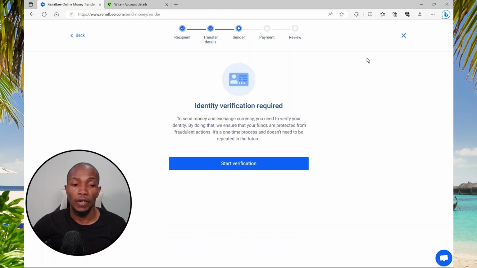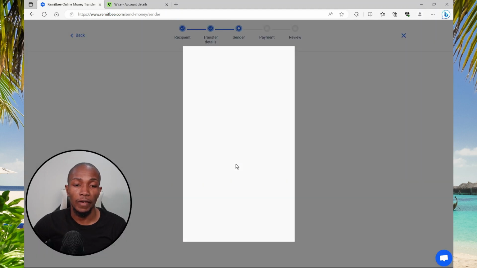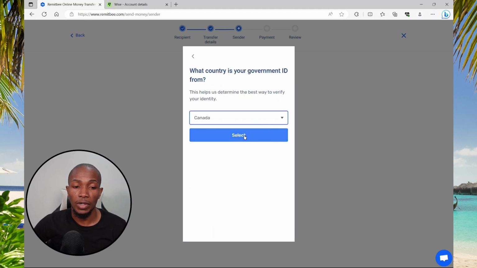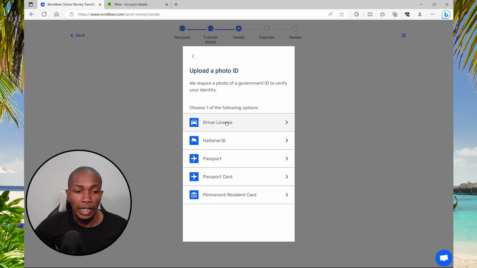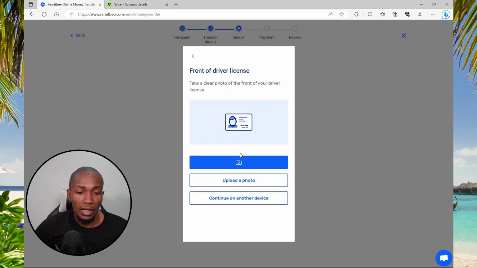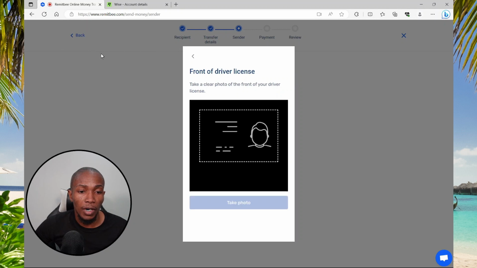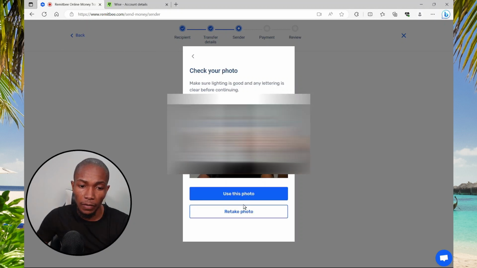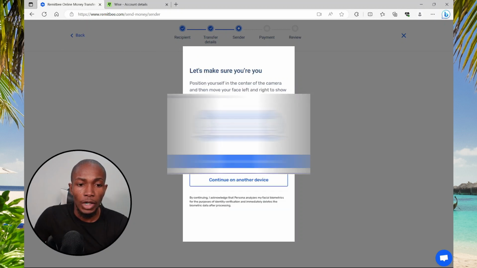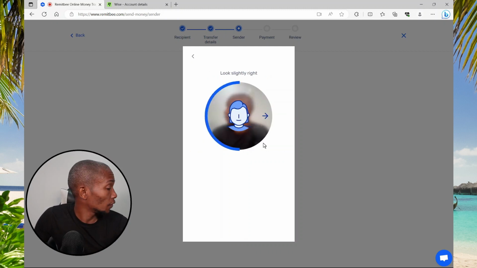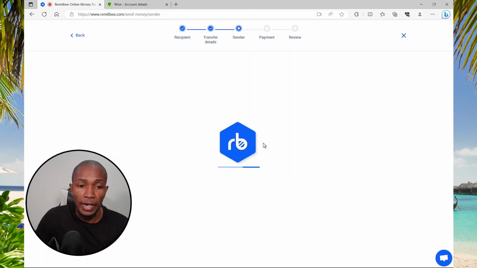Here you're going to start the verification process. So select start verification. So begin verification, select the country in which your ID was issued, then select your ID type. I'm going to go with driver's license, right? And here you can use a camera to take a front picture and back of it as well. Here I'm just taking a photo of my ID. So now they're making sure it's me, so I'm going to select get started. So here I need to take a selfie of myself, as you can see. So it says look left. So they're actually verifying my identity now.